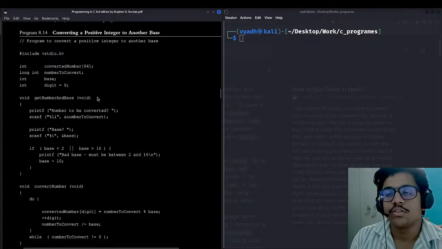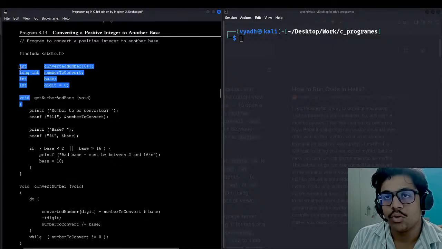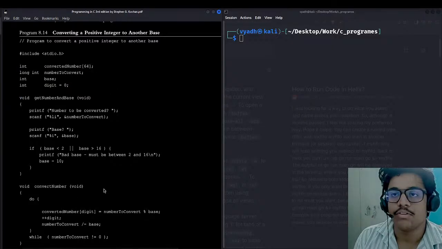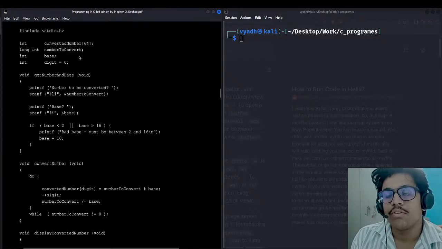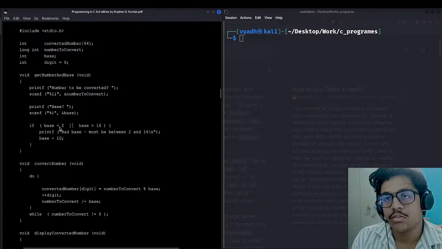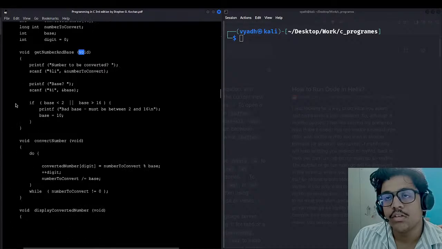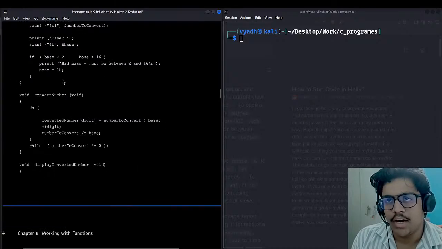So before defining any functions, we are declaring global variables. It will be the same throughout if you use it in any other functions. Firstly, we are creating a program in order to get the number and base. Void argument. So number to be converted, base. If base is less than 2 or greater than 16, print bad base, must be defined between... Okay, error handling.